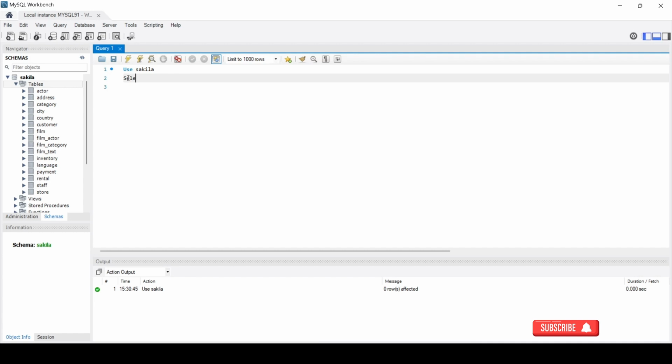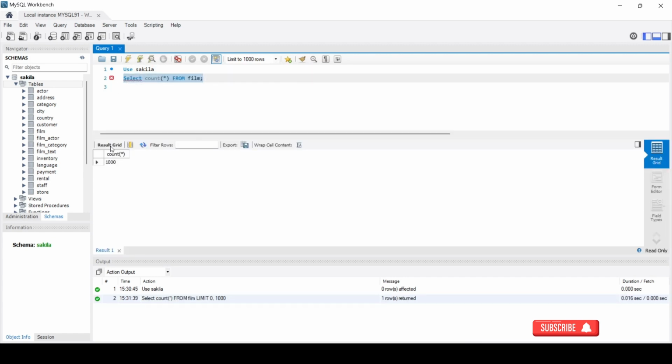So first of all, we'll use our select, then we'll put this asterisk sign, then we'll use our from keyword, then film. So select count, which is our count function. Select count from film. Let's see what it does. 1000. So there are 1000 rows in this table.